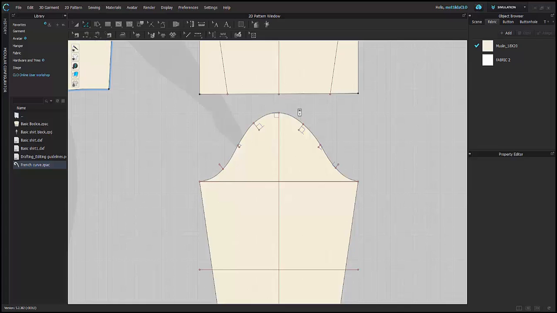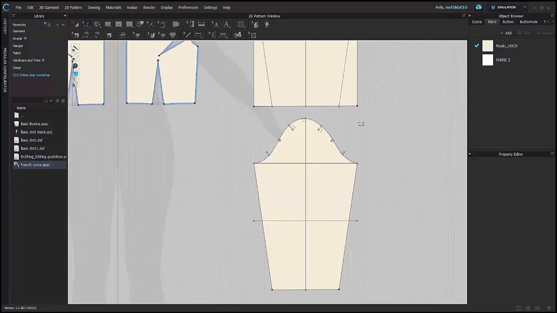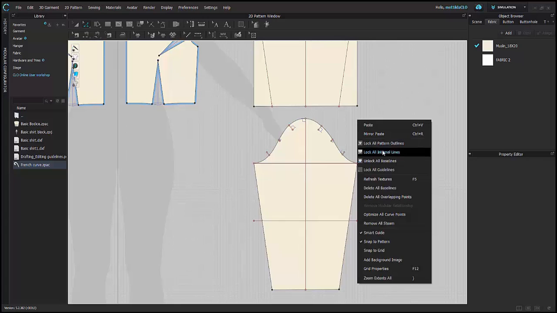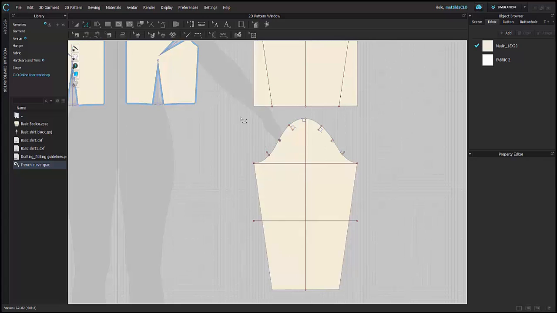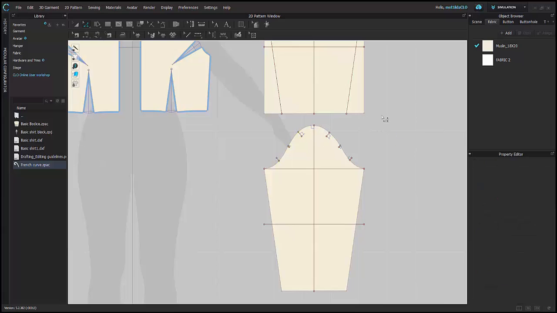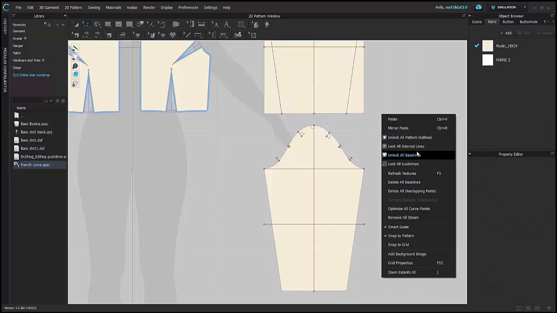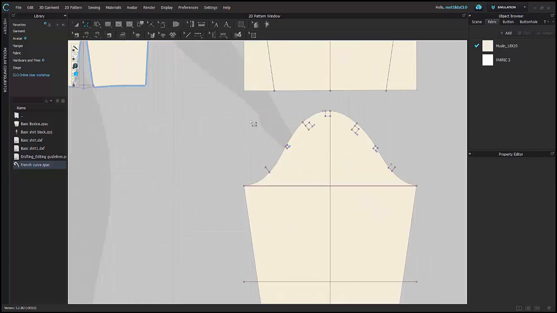The pattern needs to be cleaned up. Let's first delete all the unnecessary internal lines and baselines. You can right click and unlock the baselines. Also lock the pattern outline so that it does not interfere when you select the internal lines. Now we can drag and select the internal lines and the baselines and delete them.